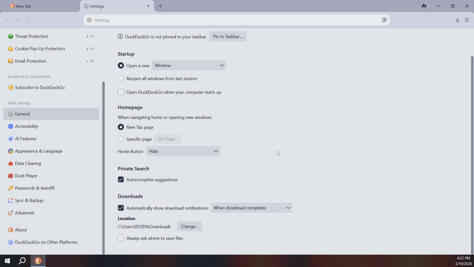Now, find the Download section. Here you'll see the current location where the browser saves files you download. Click the option labeled Change next to the download location. This opens your system's folder picker so you can point the browser to a new place.